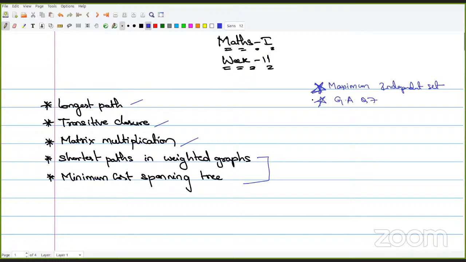Okay, so in between we will see the topological sorting also. So how many of you have doubt in topological sorting? Yes, sir. Me. Okay, again 3 people. So we will start with maximum independent set, topological sorting, and we will see graded assignment question 7 in the first maybe 20 minutes, so till 7:30.